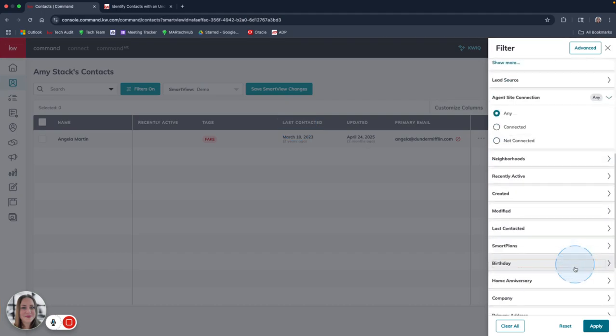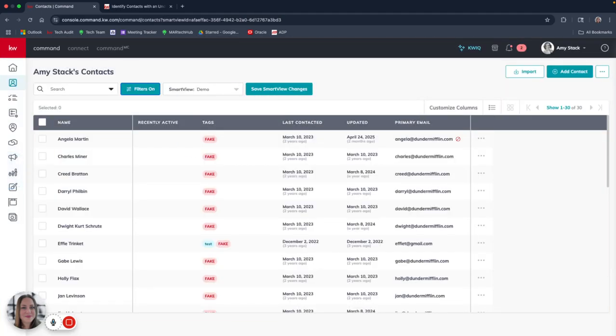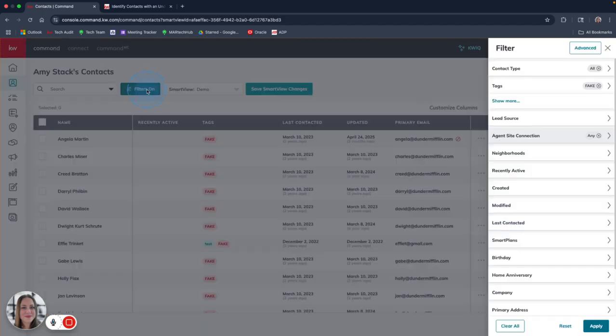I already have some filters on, so I'm going to turn those off. So here's my dashboard. I do have a filter on to just show some fake contacts. I've got some characters from books and movies and TV shows in here. Now let's say I'm only wanting to look at these people and see who I cannot send emails to any longer and why. How I'm going to do that is select this filters button at the top.